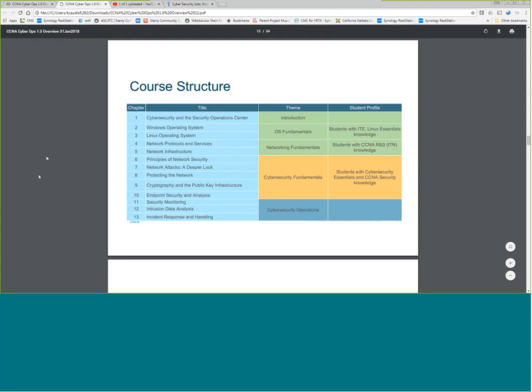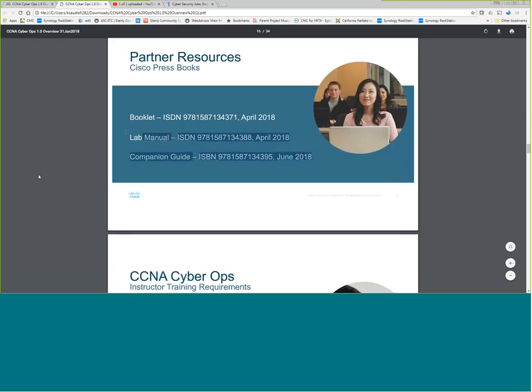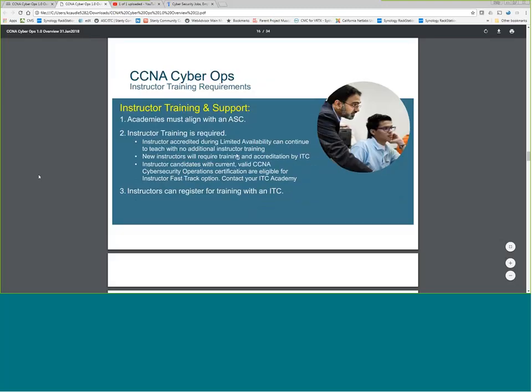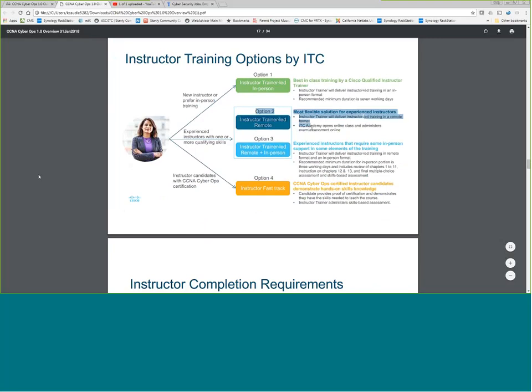There will be books if you have to have books and want books. Here are the dates that they are expected to be out. You know how that is. I wouldn't necessarily hold my breath. You've got to have training. You know that. You're all here. We're doing this instructor trainer remote led. That's what we're doing in this class. It's the fastest way for us to do it.